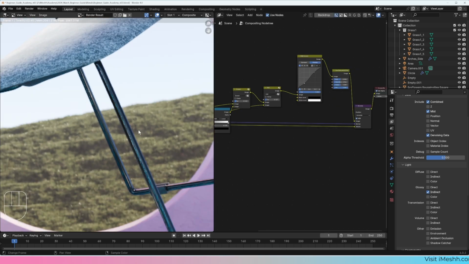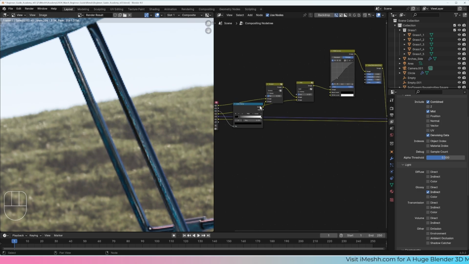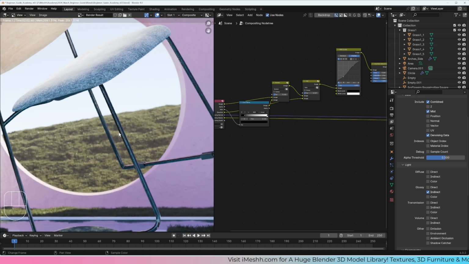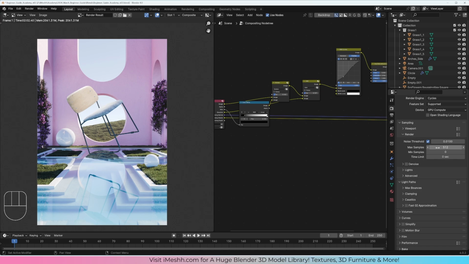There's one thing which I think can be improved. When I zoom in, I see that this leg looks quite noisy, especially now that we've mixed in some of the glossy indirect into this, which is quite a noisy image. So I think to fix that, next time I'll probably render more samples. So I go to the render tab and I go to here and maybe try 1024 and see if that helps.